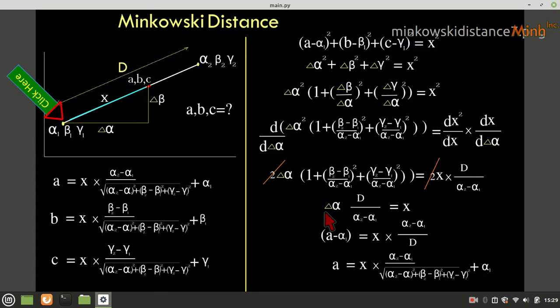Okay, so I have a point which has coordinates alpha 1, beta 1 and gamma 1, and I have another point which has coordinates alpha 2, beta 2 and gamma 2. The Euclidean distance or Minkowski distance between these two is capital D. If I am at distance x and it has a coordinate value ABC, what would be ABC?